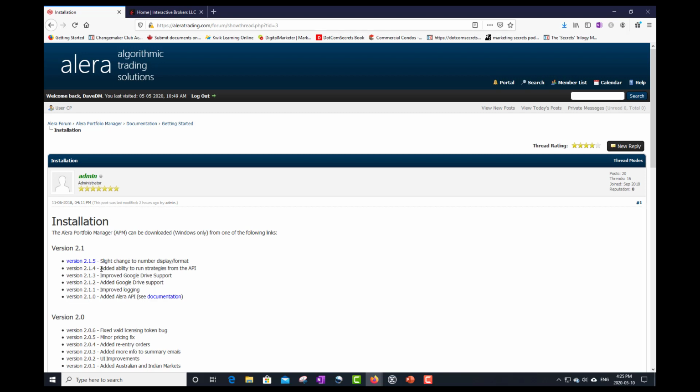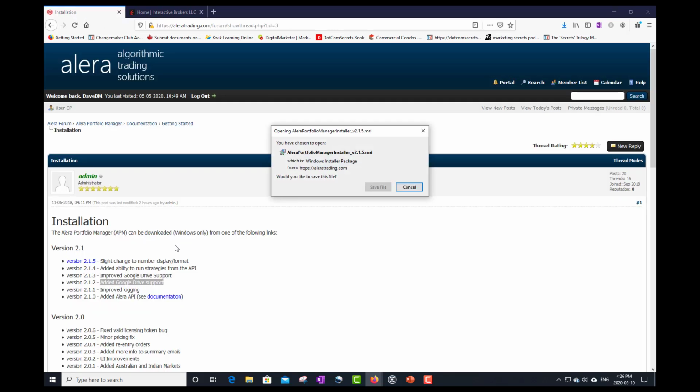So the last couple of recent versions: from version 2.1.2, Google Drive support was added. That's what allows us to provide that facility where our members can access signals directly from our website, from the strategies that we develop and post every day and make available to our members. So I'm going to download the most recent version that's available today.